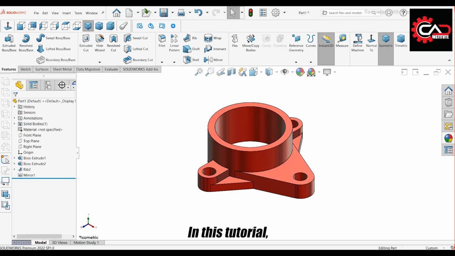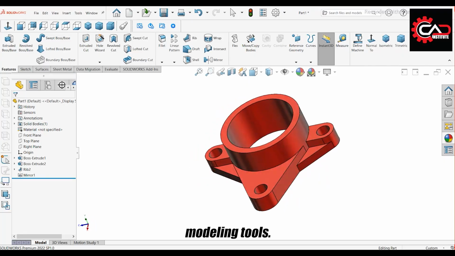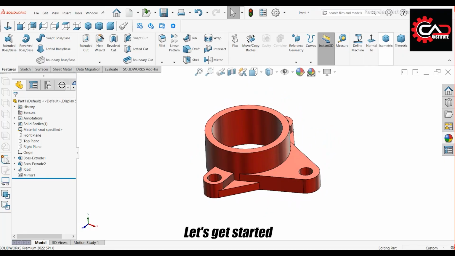In this tutorial, we'll be creating this part in SolidWorks using some basic modeling tools. Let's get started.